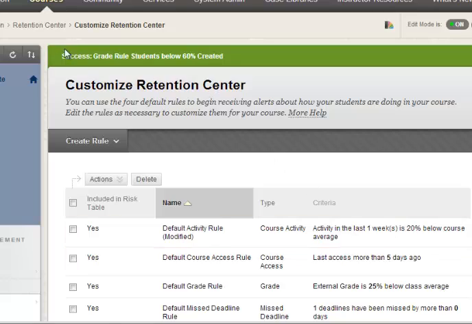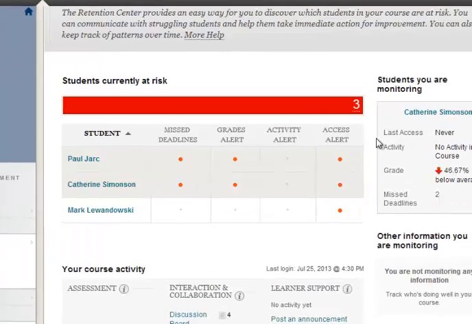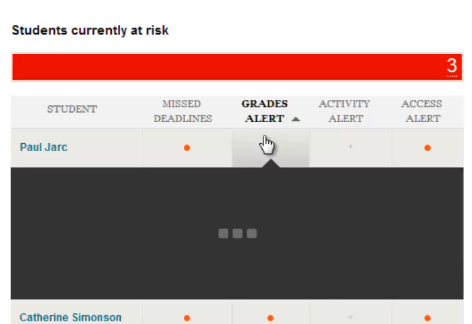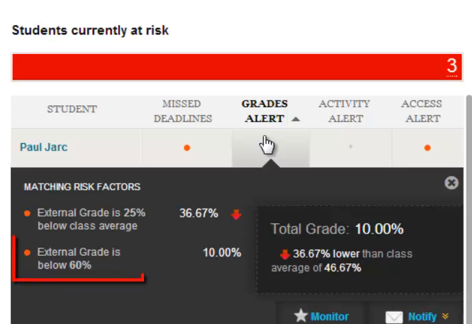And I'm going to get back to the Retention Center so that we can see that that rule has been added to the at-risk table. You can now see that the rule has been added to the Grades Alert column in the Retention Center.